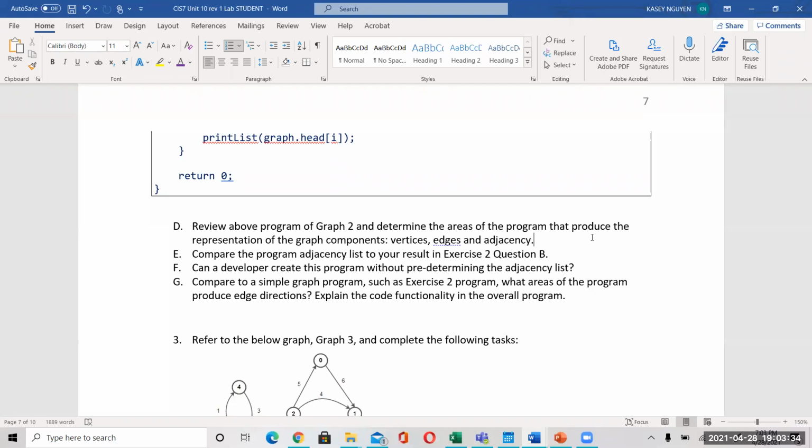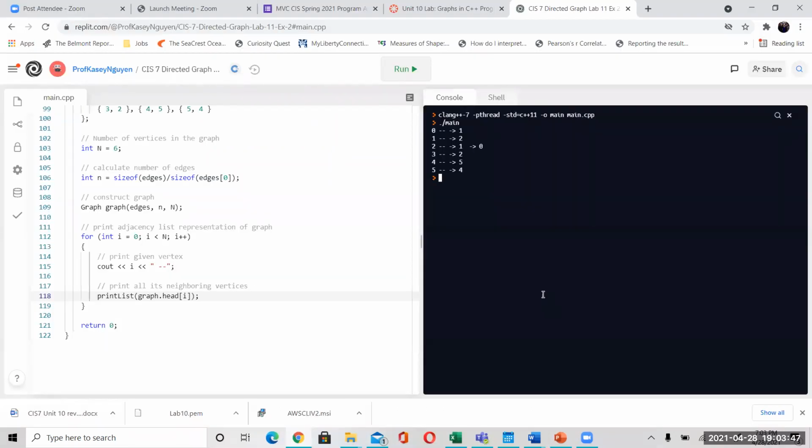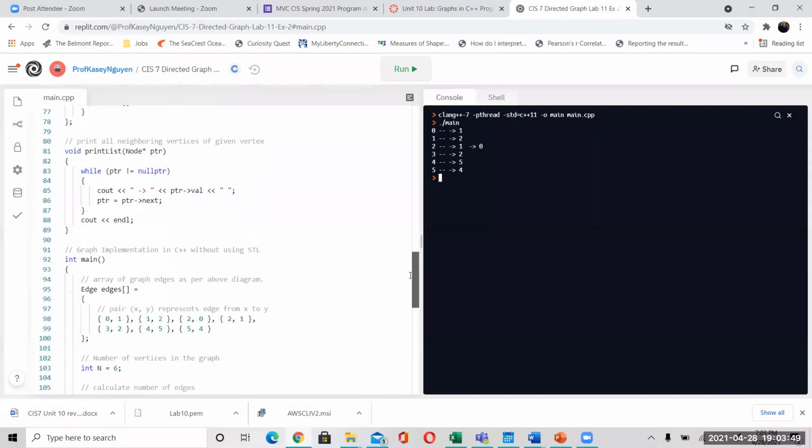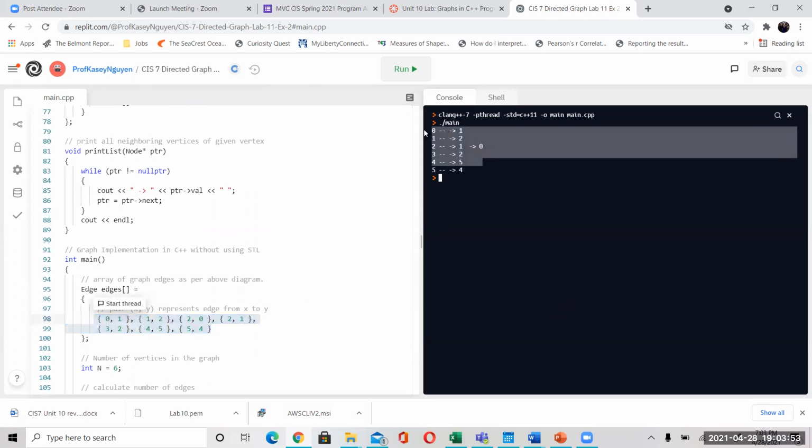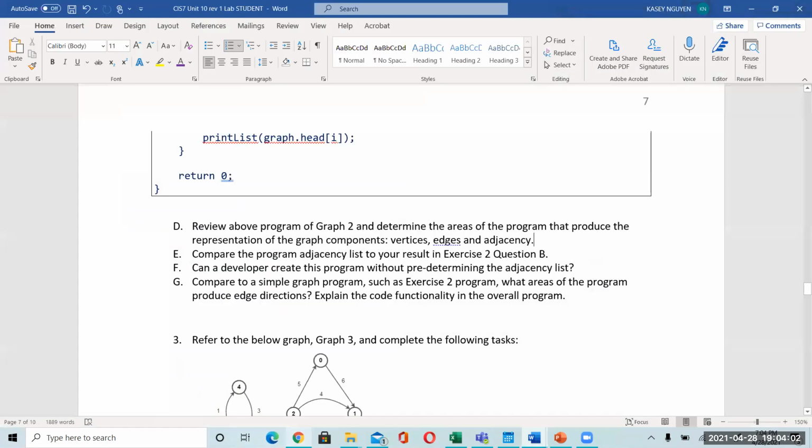By now you should. And just like the other one, can you build a program without knowing the adjacency list? Not really, right? We hard code in the edge information if you look. And without that, you would not be able to have this. Well, other areas too, but okay.